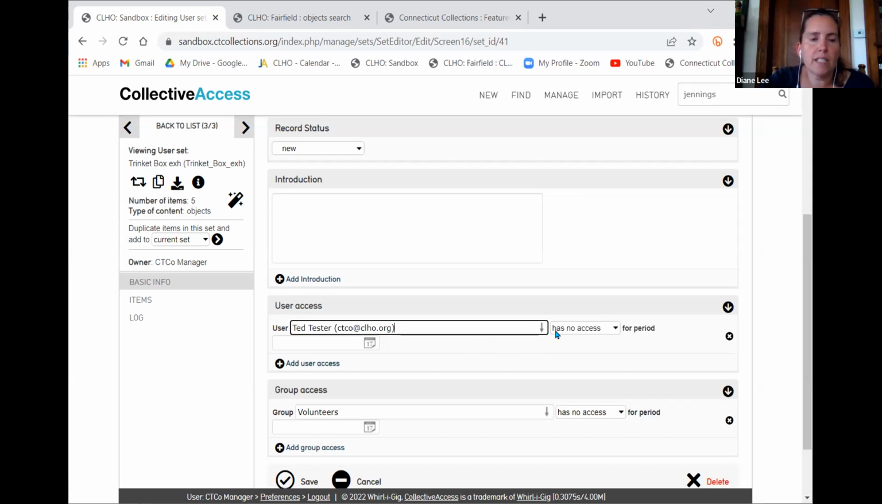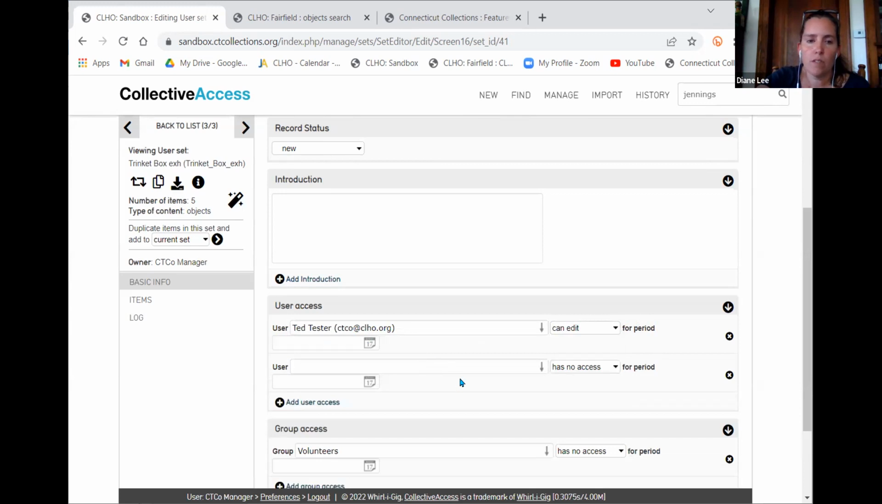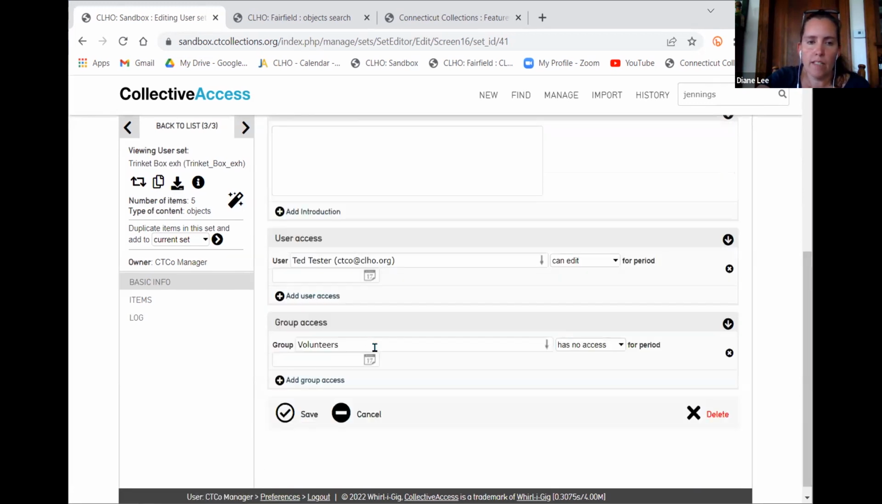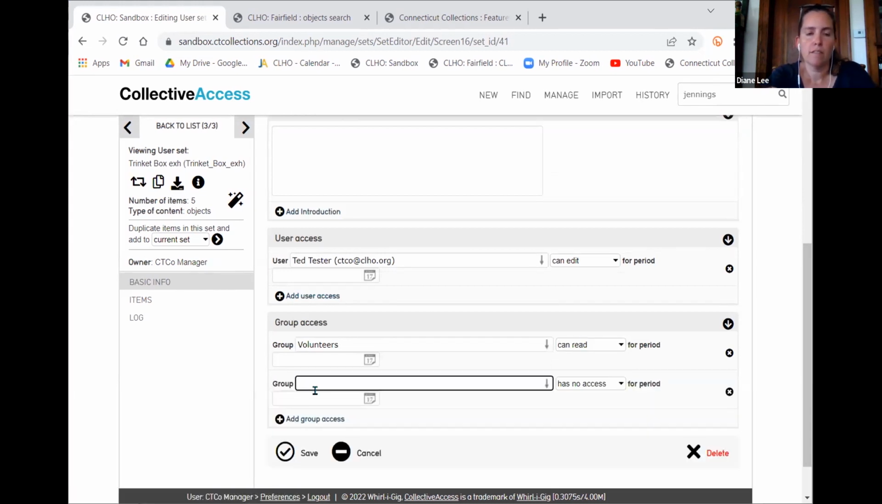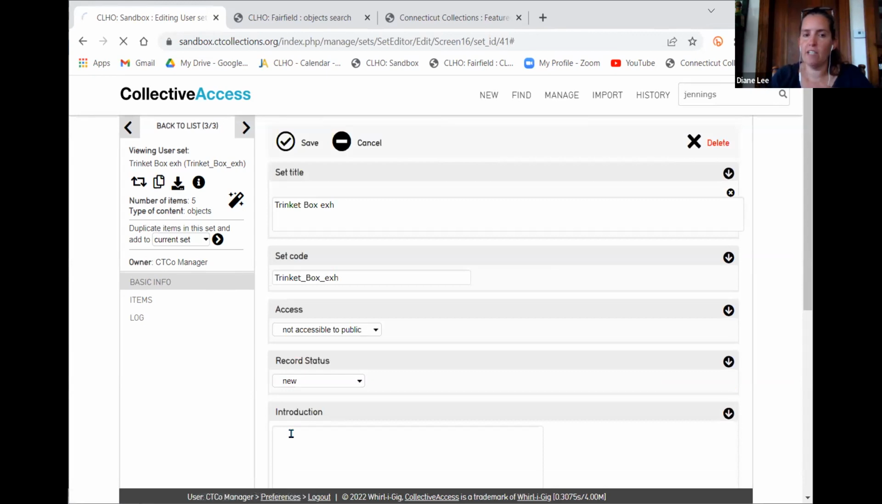The cool thing about this for the sets too is you can do the same thing, like has no access or can read or can edit. So you can literally lock someone out of a set. They can't see it at all. And you can also say for a period of time has no access, or can edit just for a period of time. And same thing for group access. So you can just say can read, but you want all of your admins to be able to do everything. So that's where you can save the individual.